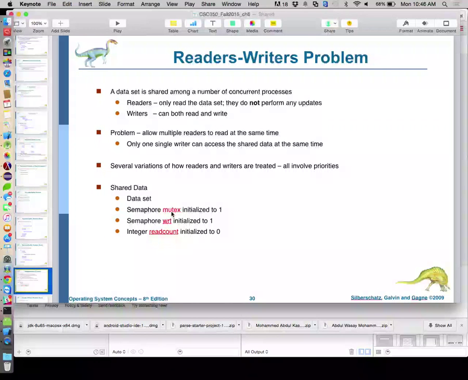We have readers of the file, and does it matter how many people open up a file for reading if they have no intention of writing to it? No, that doesn't matter, right? So just like producers and consumers, we have consumers of our file who are reading it, but they don't actually remove anything from it. They don't modify it. Okay? They only read the data set. They do not perform any updates.